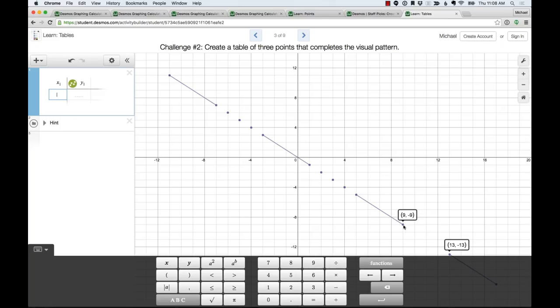I notice that my x value here is 9, and my x value here is 13. So I'm going to guess that my x values in between are 10, 11, and 12. An interesting thing just happened. I typed 10 and 11 and hit return on my keyboard. Desmos thought, I think you're establishing a pattern, let me continue that pattern for you. And if it wasn't what I had in mind, I can easily type on top of that.